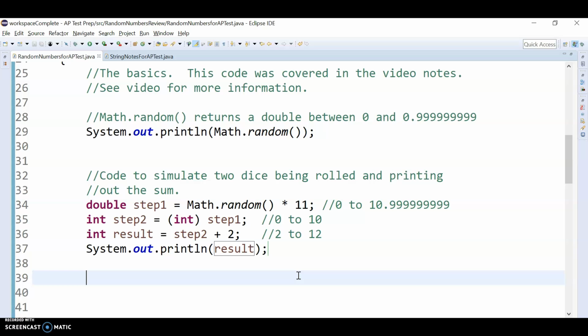So that's generally the pattern: whatever your range is, you multiply by that first. And then if you need it to not start at 0, you add to move it up. So my range was 11 numbers, and I started with 0 to 10, which is 11 values, and then shifted it up by 2 to get 2 to 12.